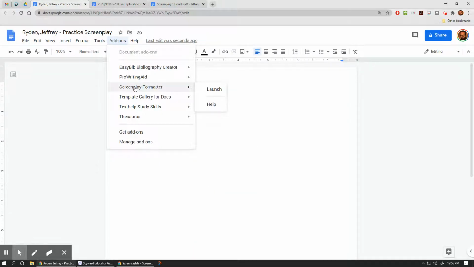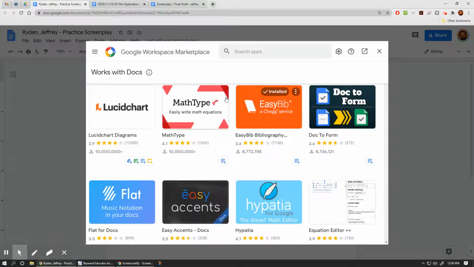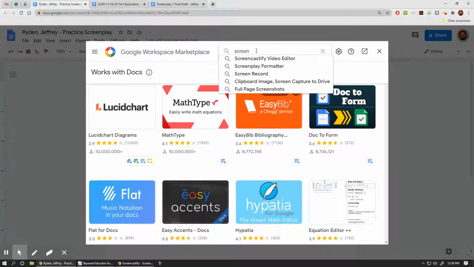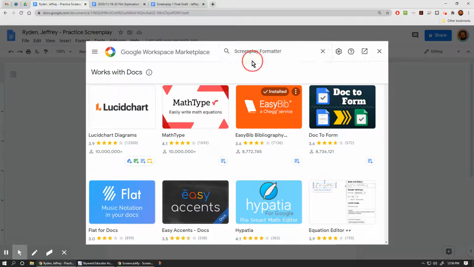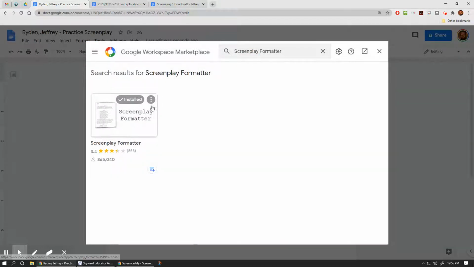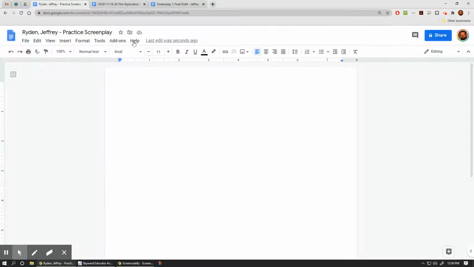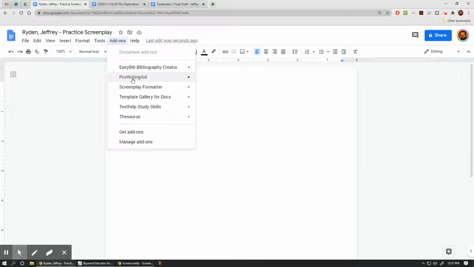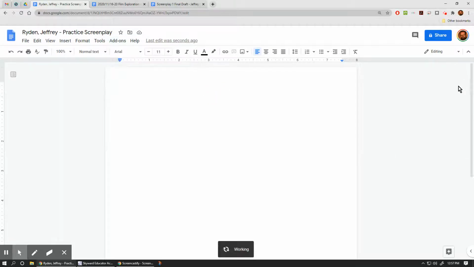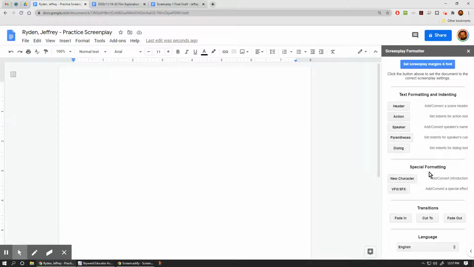It's a screenplay formatter, but how you get it is you go to get add-ons. And this is approved through the school. So you can actually download it and use it with your school account. And there you click it on, you install it, and it will be on your add-ons. And so I'm going to launch this, and what it does is it brings over this nice little bar over here that I can use to set up all the stuff that it needs to do.